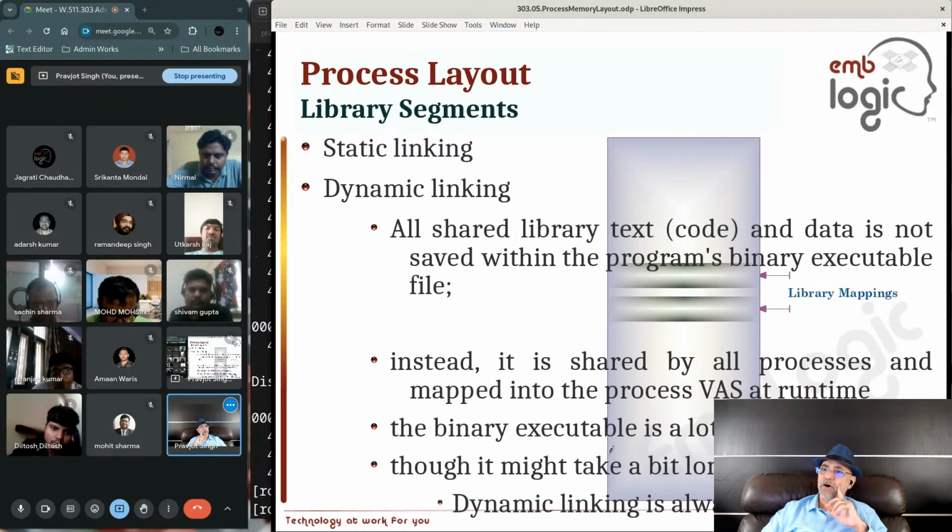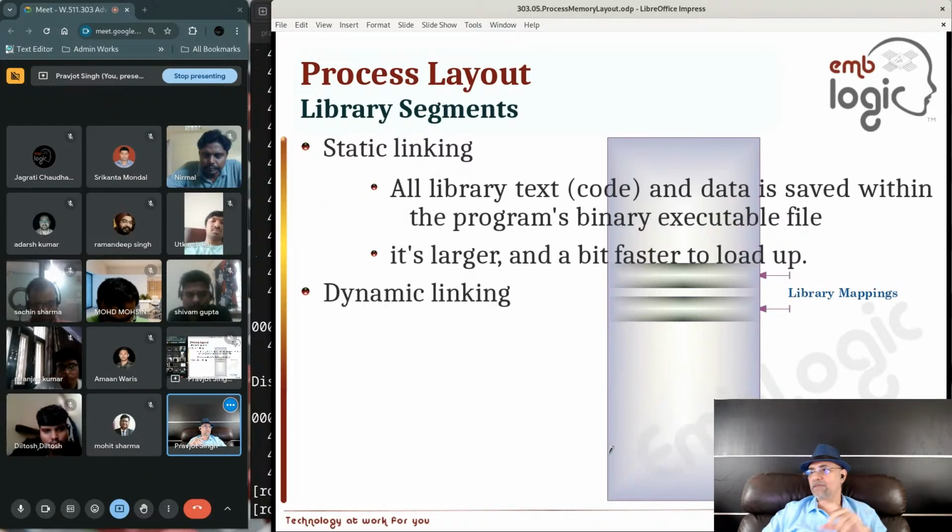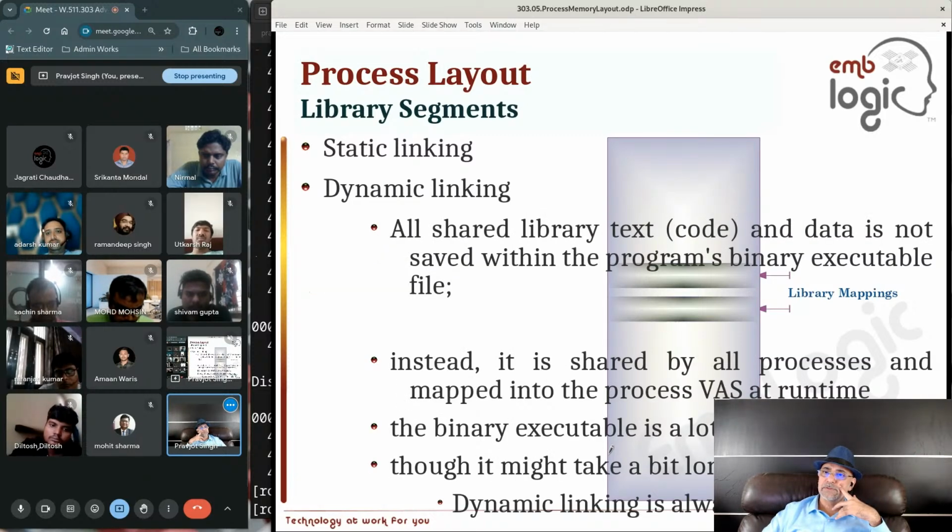Okay. All shared libraries are used in the library segment. The library segment is further divided into three portions: static libraries, dynamic libraries, and shared libraries. I have told you about all these three. If you have any doubts, you can ask me now. Okay.